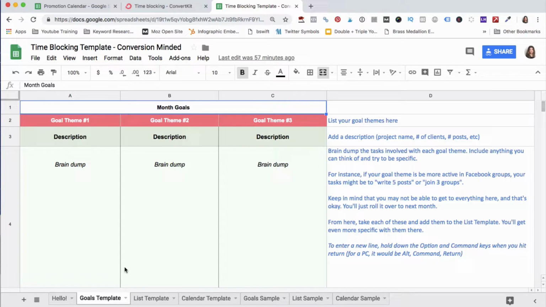This is what you would use to map out your goal themes. Give a short description of what those themes are, what your primary goals are for the month. And then in here, you want to just start doing a brain dump of anything involved with making those happen. You can get very specific here. You can keep it a little bit more high level, whatever way you want to go, because we're going to take it and start breaking it down a lot more when we get into the list template.